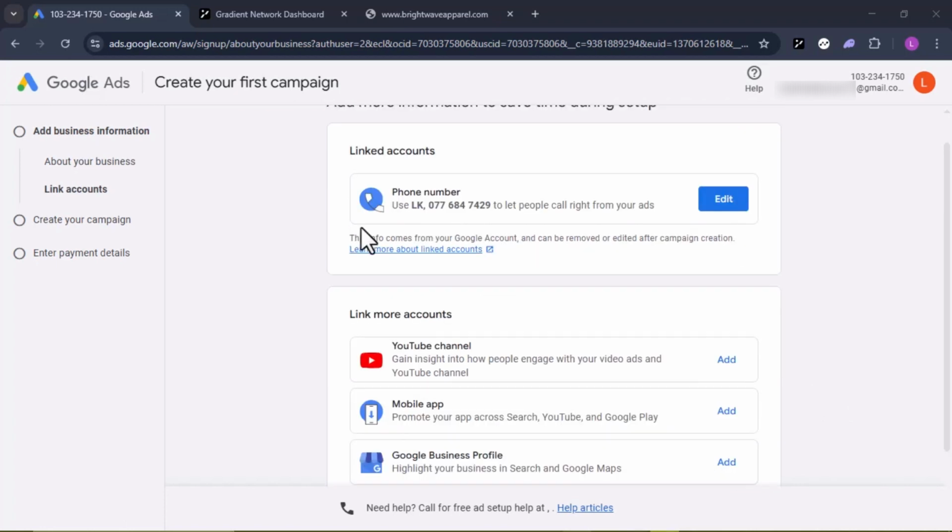In this step, Google Ads Manager allows you to link accounts like your YouTube channel, mobile app, or Google business profile. However, since we're focusing on the basics of creating a campaign today, we can skip this for now and move on. You can always come back later to link these accounts if you want to enhance your ad reach. So let's skip this step.